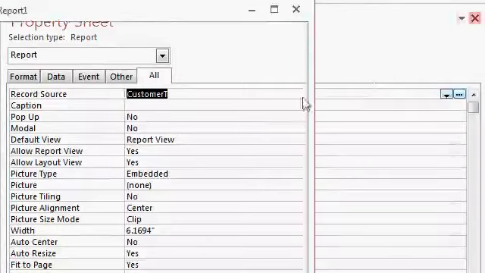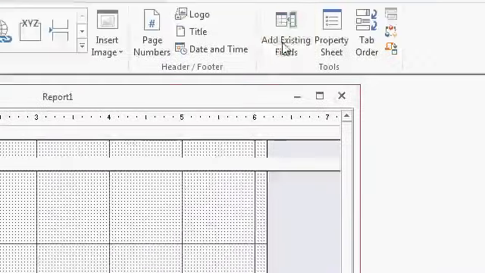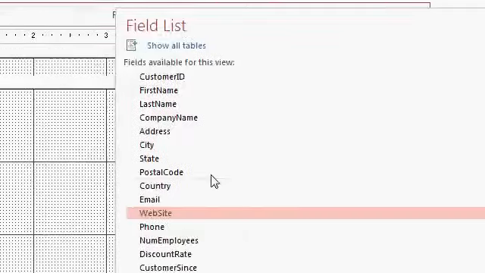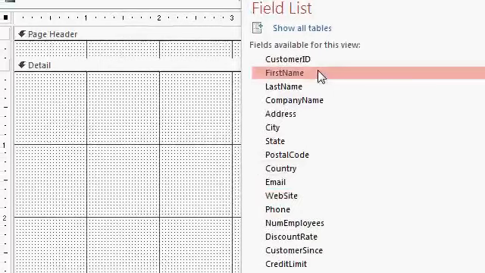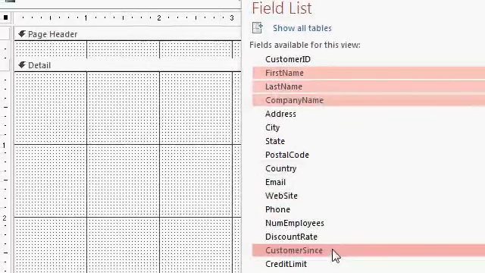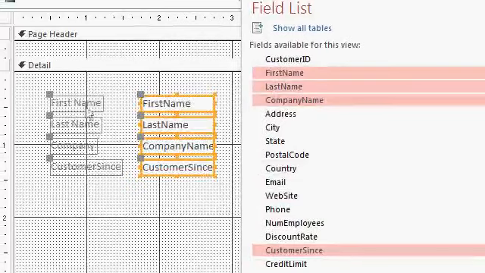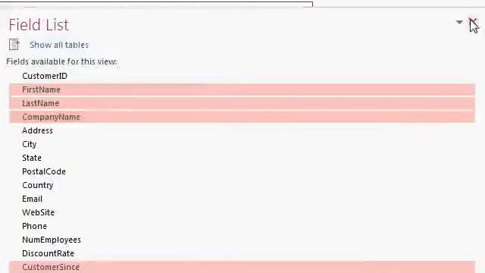Now I can close the property sheet and come up here and pick Add Existing Fields. This is a list of all the fields that are in that table. Or query, you can use queries too. I'm going to pick the fields that I want to see on this report. So I want First Name, then I'm going to hold the Control key down as I pick more fields. Control, Last Name, Company Name, and the Customer Sense field. All right, then I'm going to click and drag any one of them over here to put all four of those fields on my report. Now I can close the field list because I'm done with it.